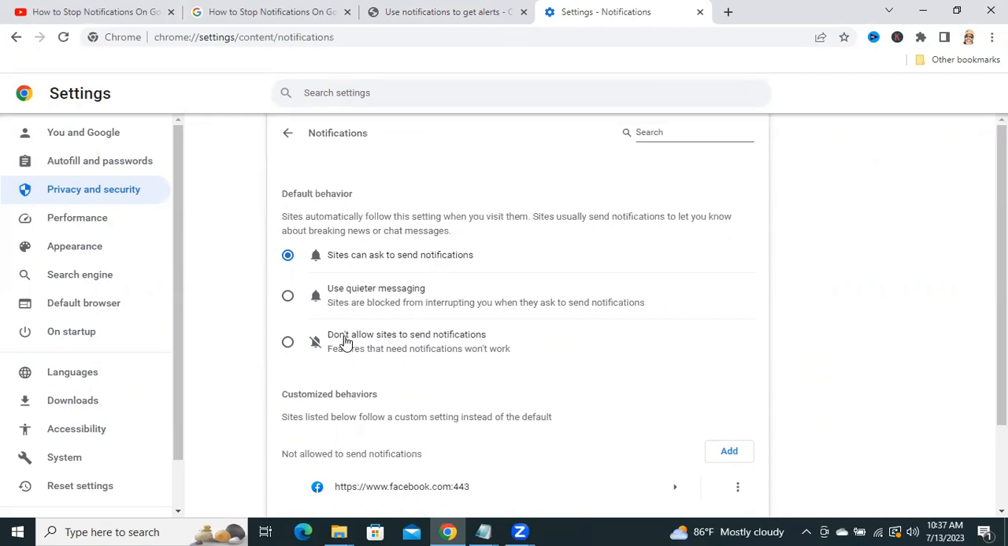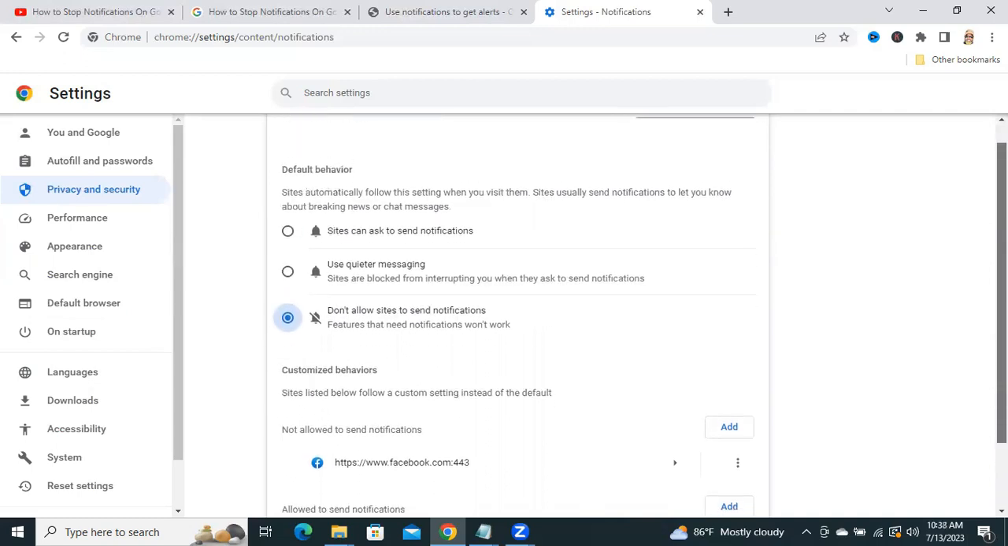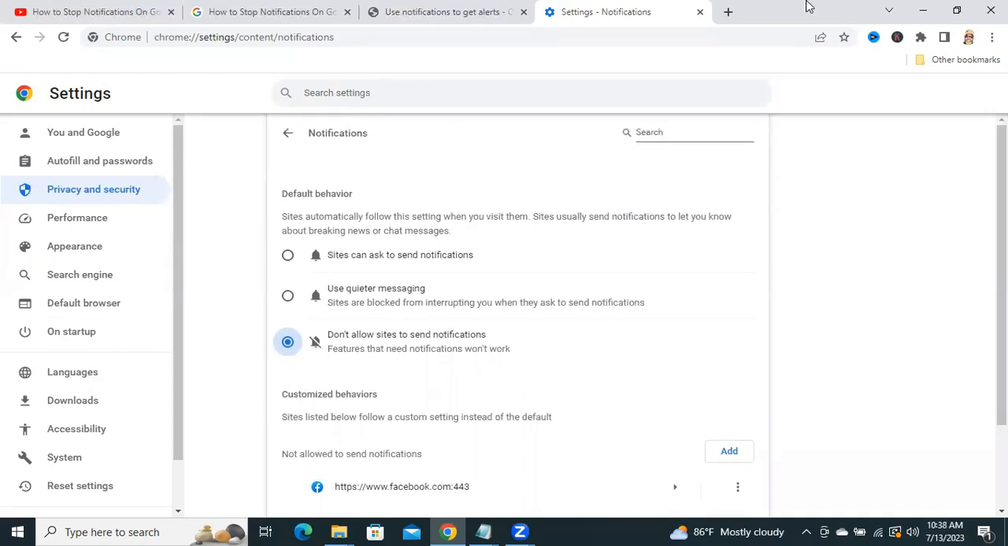Here you will find an option, don't allow sites to send notifications. Select it. From now, notifications have been stopped on your Google Chrome browser. Now close your Google Chrome browser.